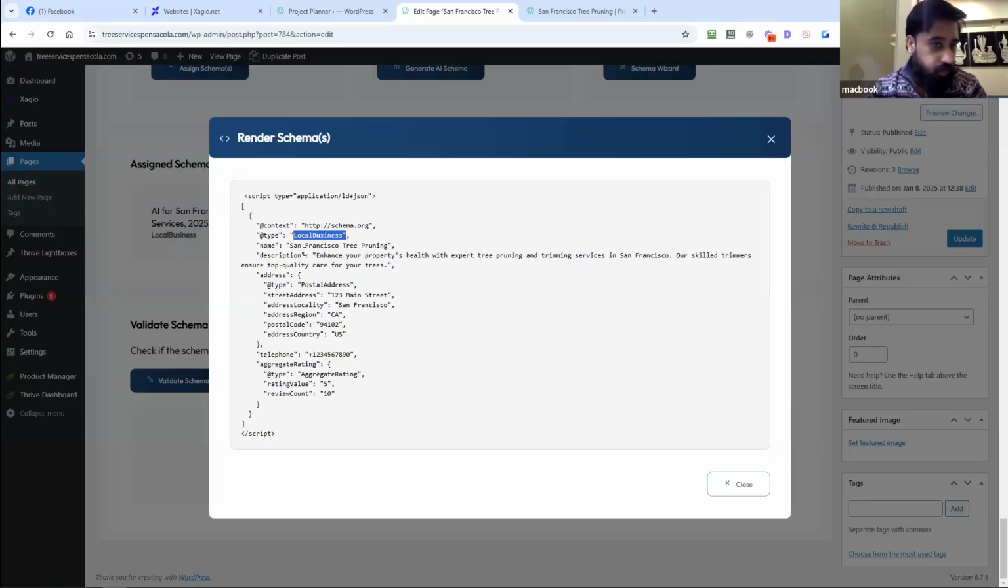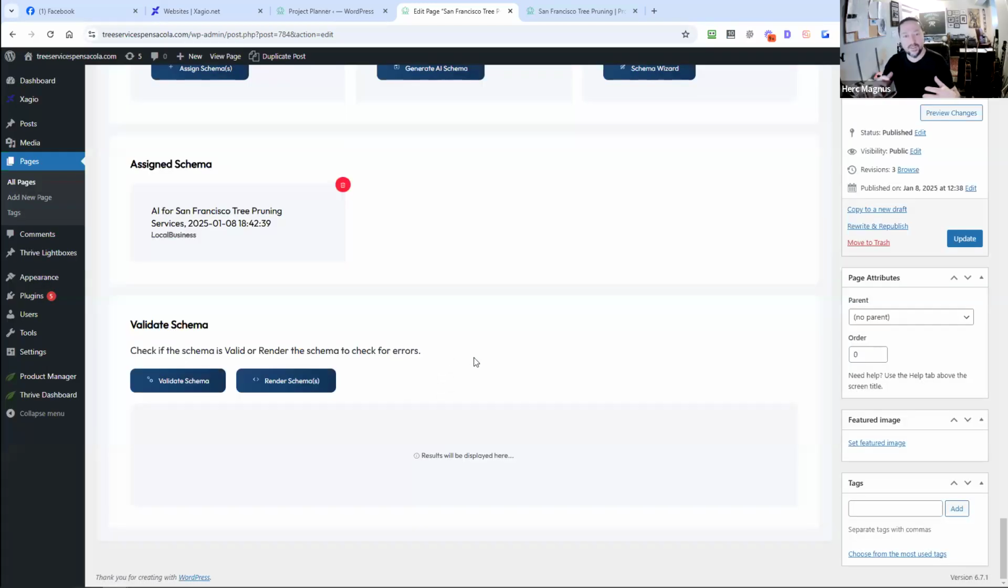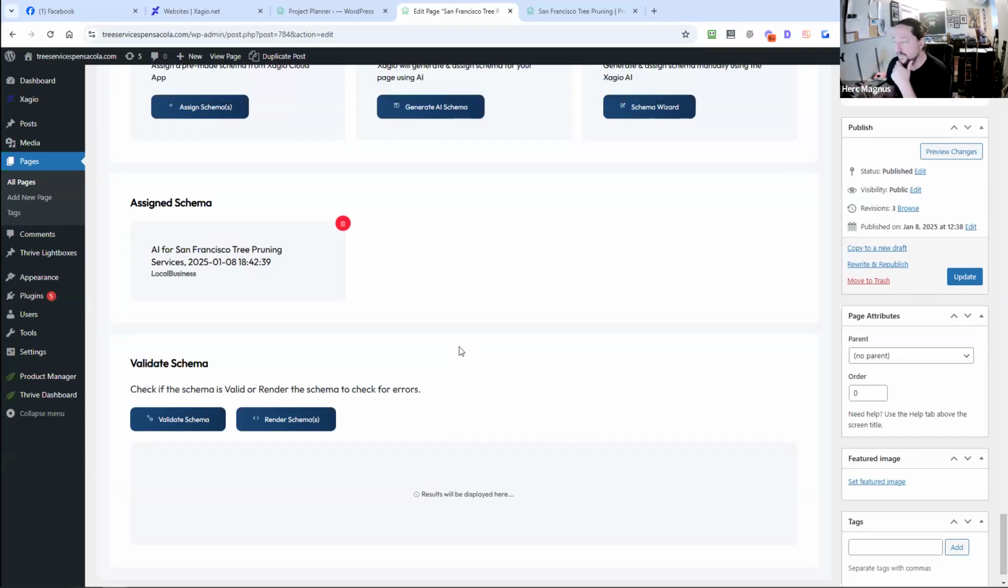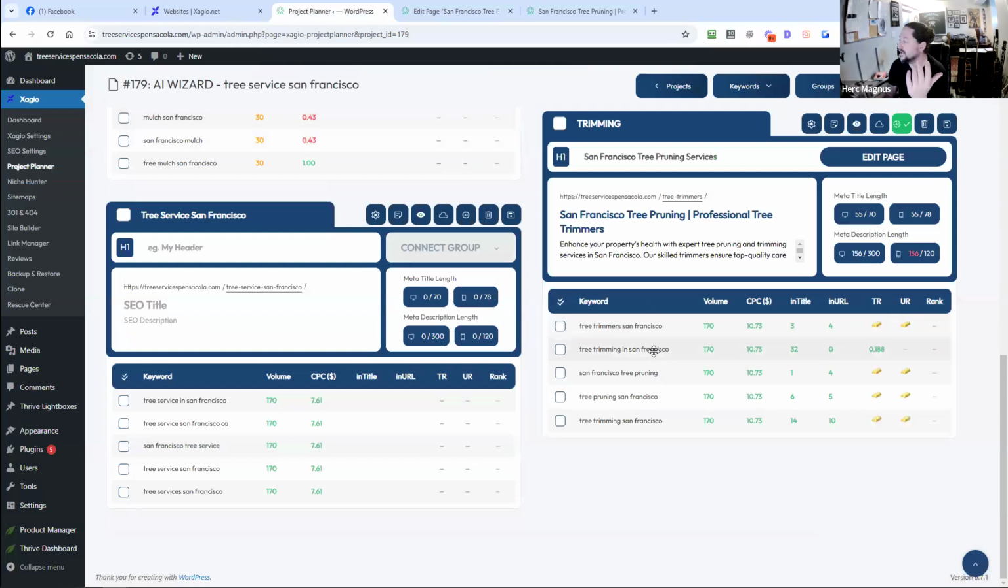Yeah, it's good. Local business, San Francisco tree pruning. So it's not perfect, but it's so fast that for you to get it perfect is so easy, right? And then the last thing, so that's all done.